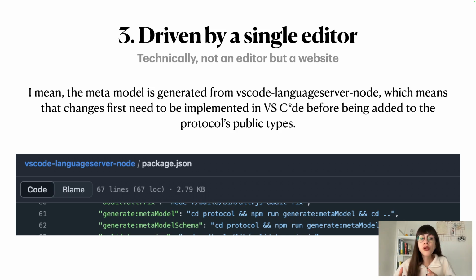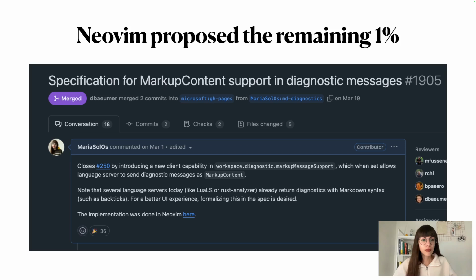As you can see here on the slides, the npm scripts that generate and update the meta model live in VS Code language server node, which is the LSP implementation for VS Code. This basically means that in order to update the public APIs, you first need to implement it in VS Code. So basically 99% of proposals to the protocol end up starting in VS Code.